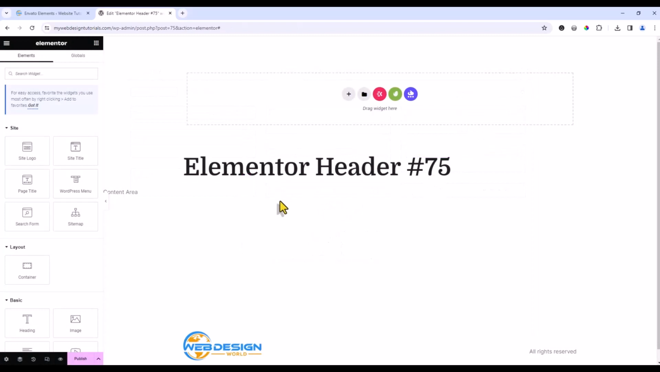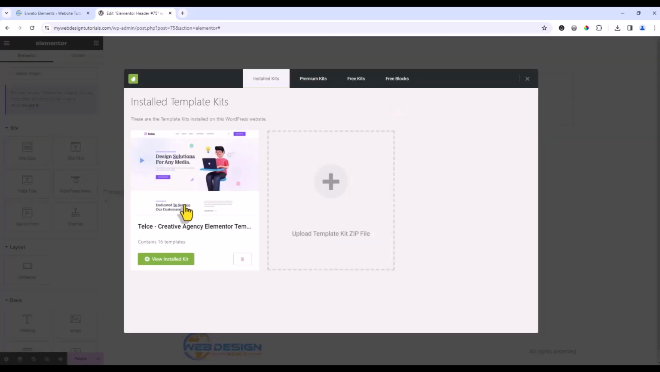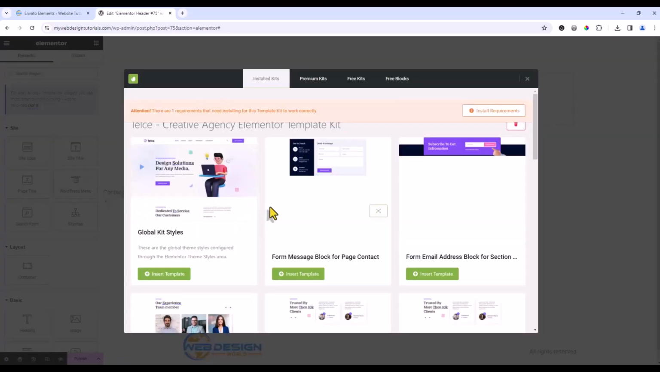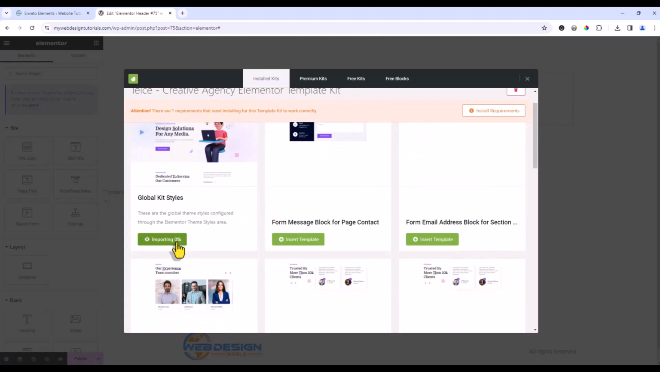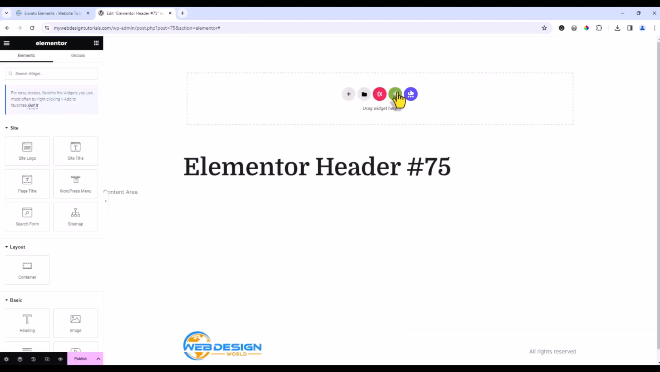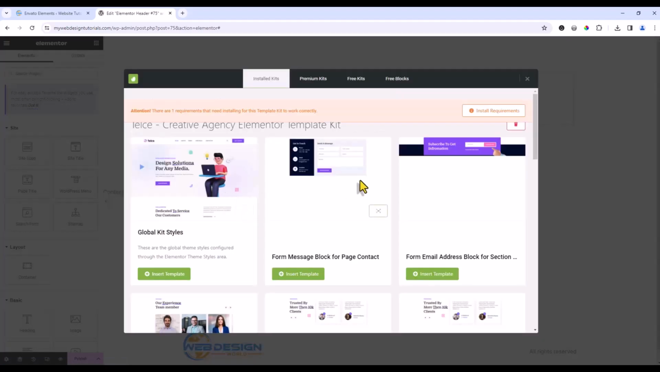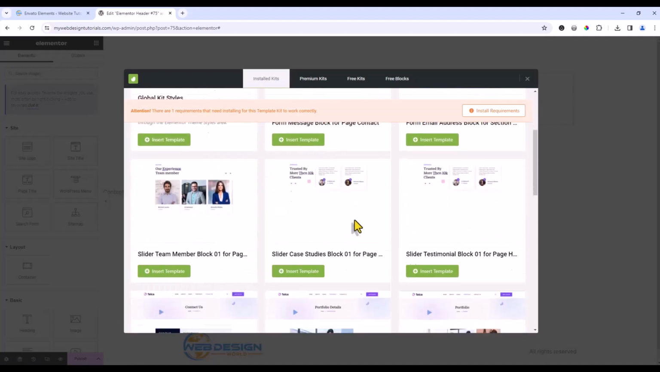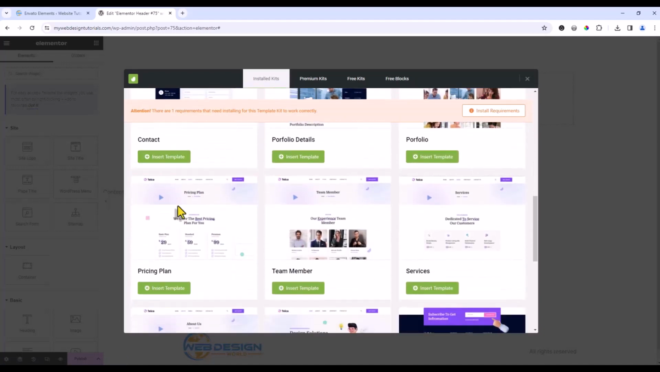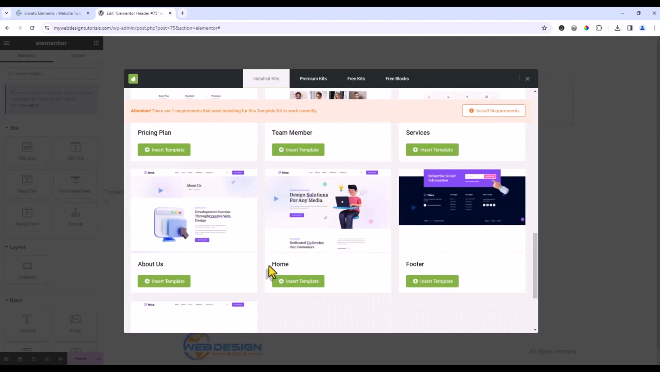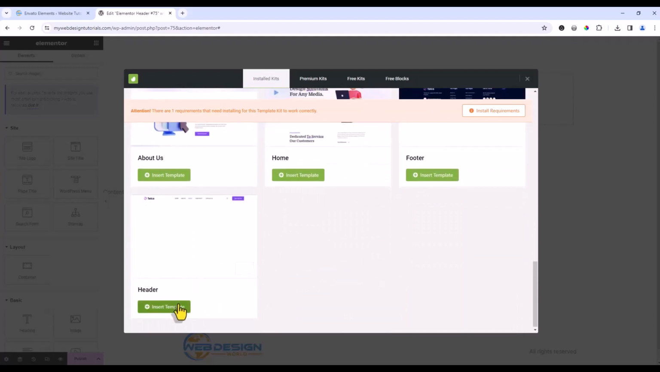What we're looking for are template kits. You have to use Envato, which is this logo right here. So I'm going to click on that. We've got installed kit, so we're going to click this. I'm going to say insert template for the global styles, and then I'm going to click on it again. And now I'm going to look for the header that I want. So you just scroll down, reading the names, and looking for header. So right here is the header. I'm going to click insert template.